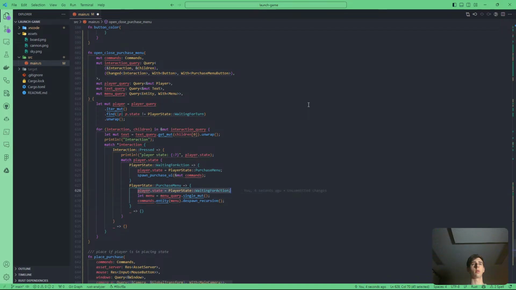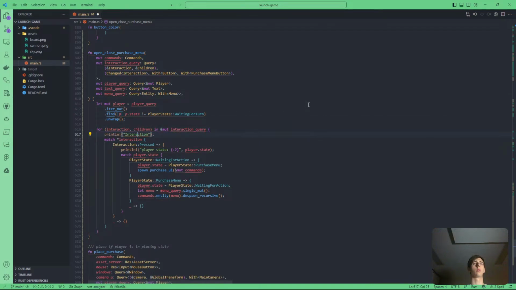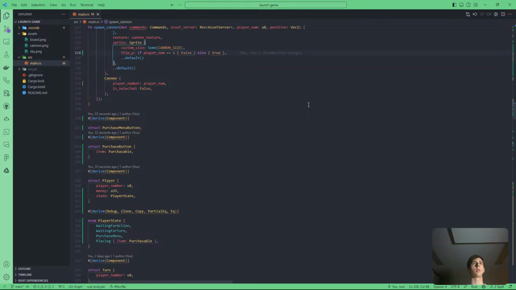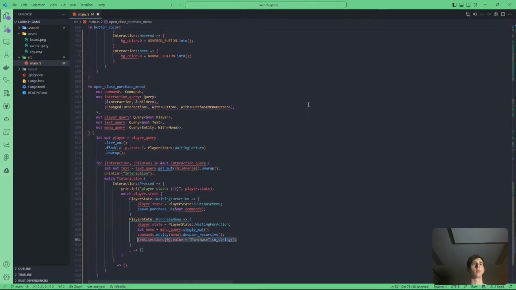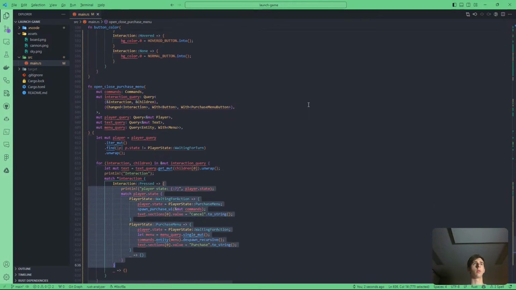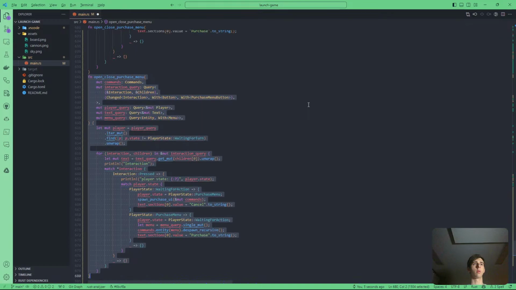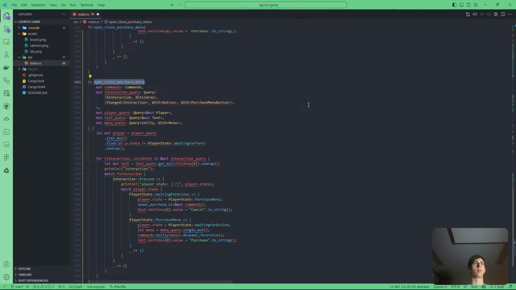Despawn. Yeah, this, but the button is the... yeah. Let me just keep those there, and then just make another one. Open, close, purchase menu text.